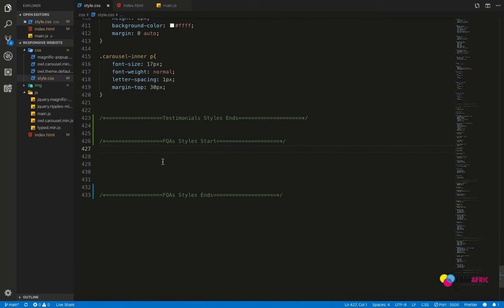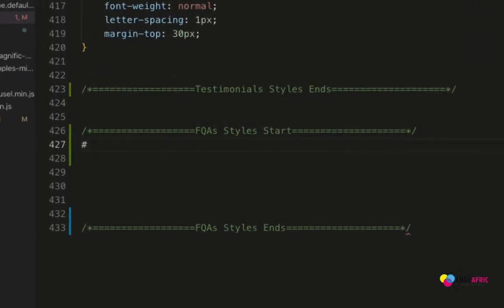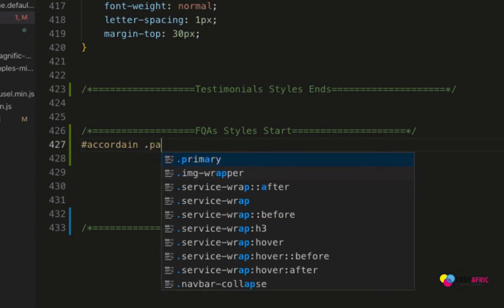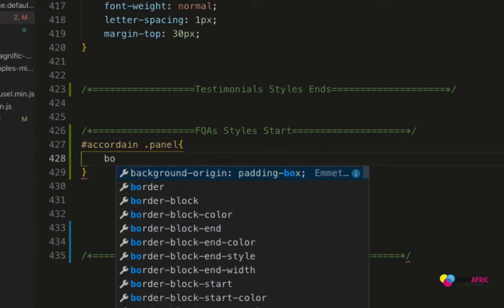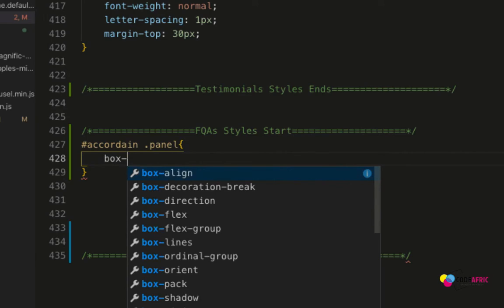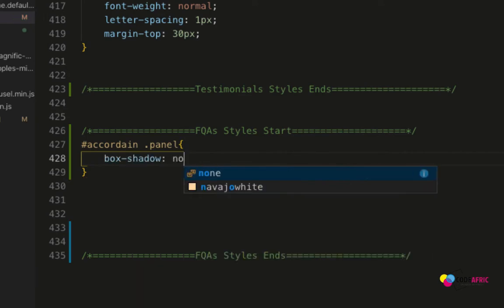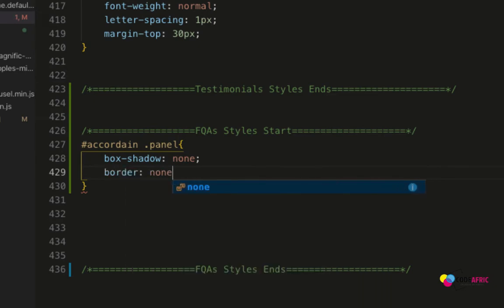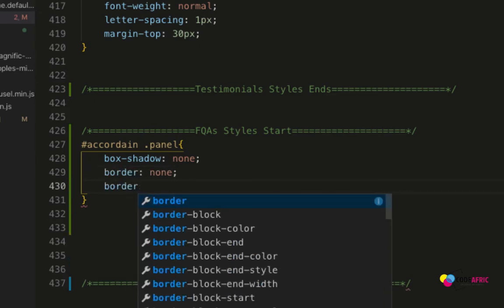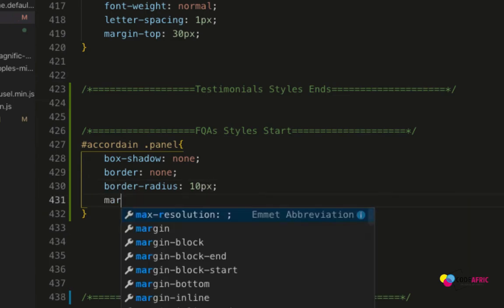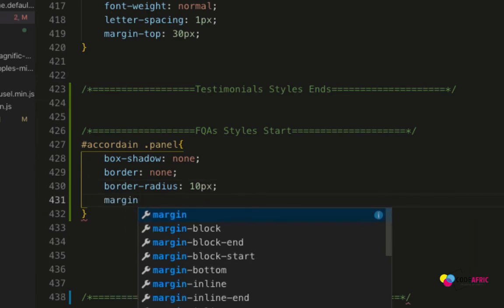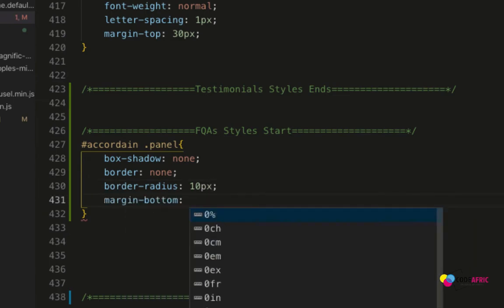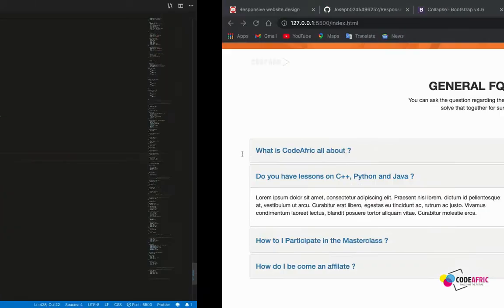So like I said before, we will start with a hash, then we call our accordion, then we call the class panel. Now inside this, I'll call the box shadow. I'll give it a box shadow property of none. We don't want any box shadow and we don't want any border, and give it a border radius of 10 pixels, and let's give it a margin bottom of 10 pixels. Now let's save it and check.